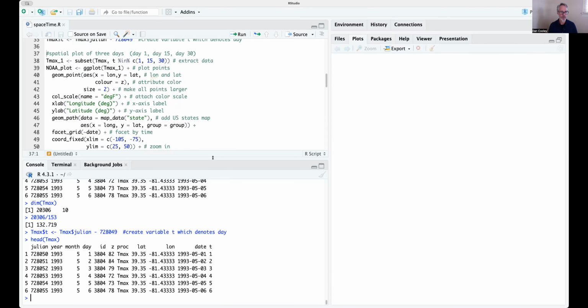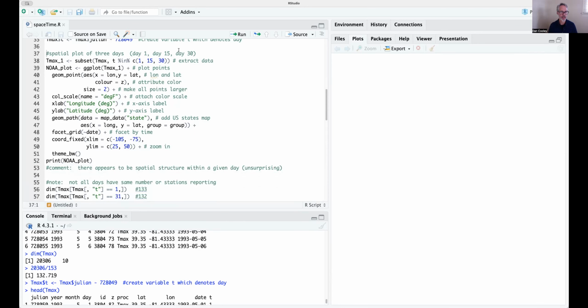What's going to happen here is we're going to extract 3 days. We're going to extract day 1, that'd be May 1st, day 15, and day 30, and we're just going to make spatial maps of this. So this is treating the data as if it's not space-time. It's just treating each individual day as an individual data set. Let's see what it looks like spatially.